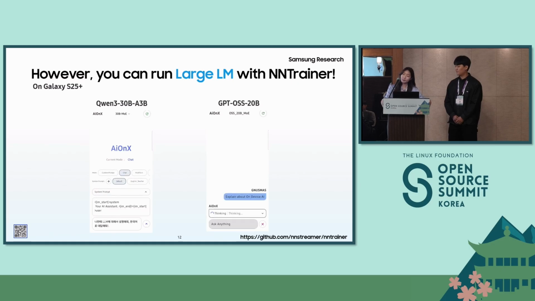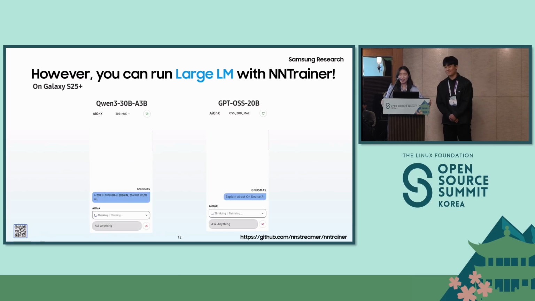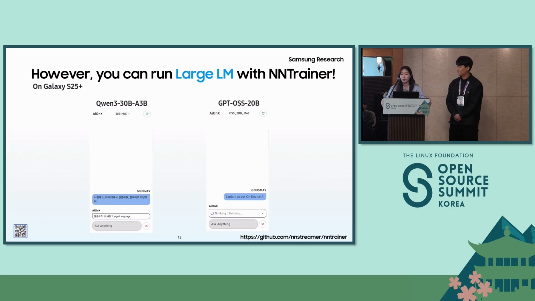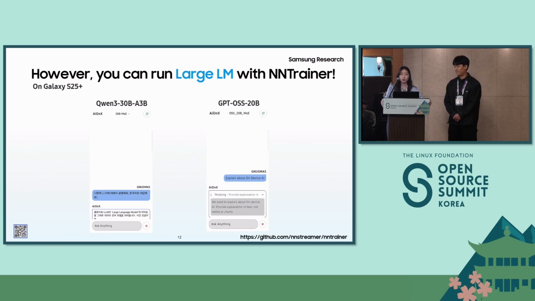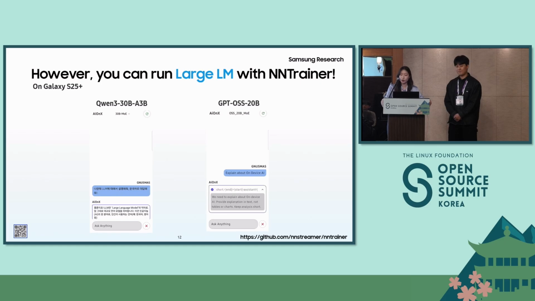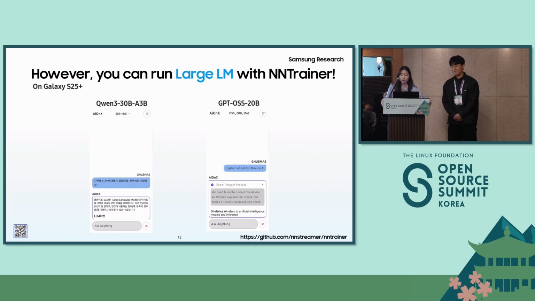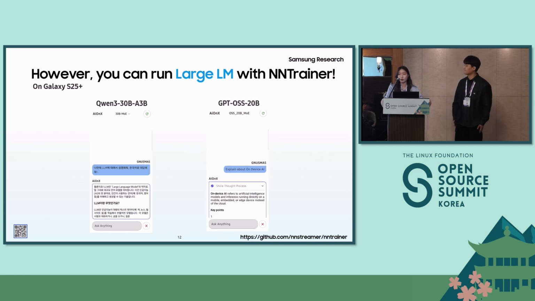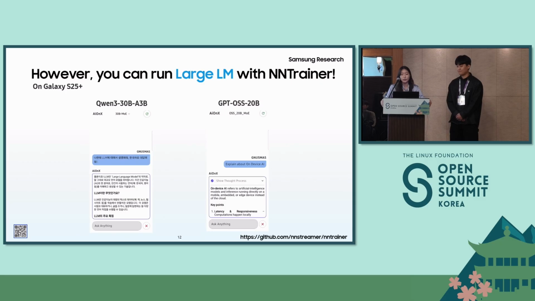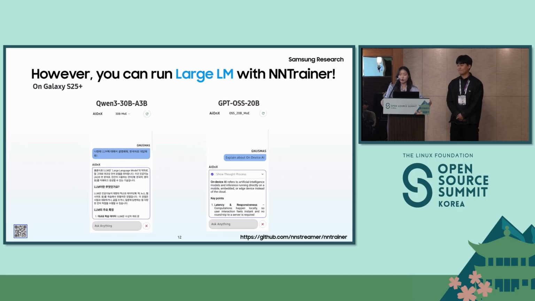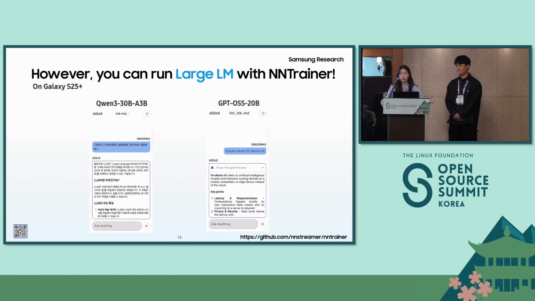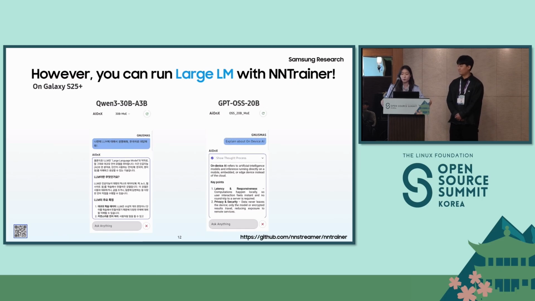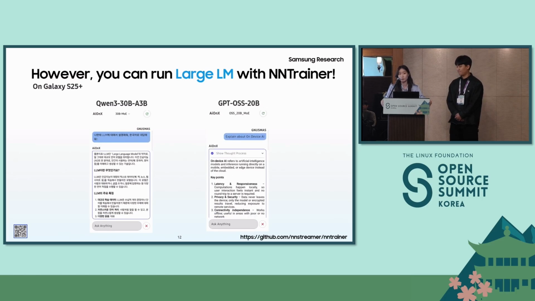However, fortunately, we have NNTrainer. And NNTrainer can do this. So this is exactly where NNTrainer comes in. If you see these videos, NNTrainer provides a memory-efficient framework that actually enables you to run even 30 billion and 20 billion parameter models right on your device. These two videos show an example of running open models with 30 billion and 20 billion parameters on Galaxy S25 Plus.